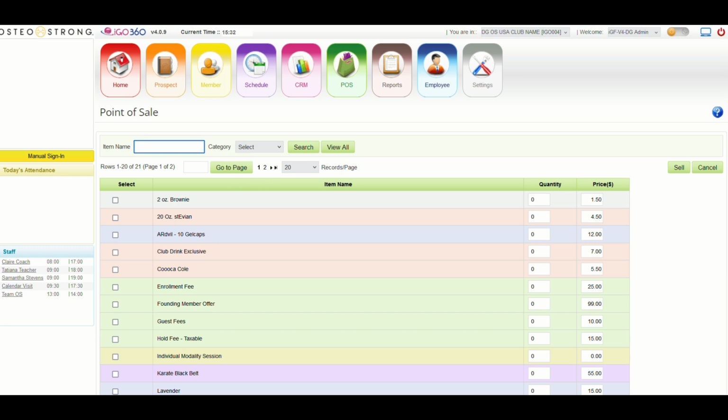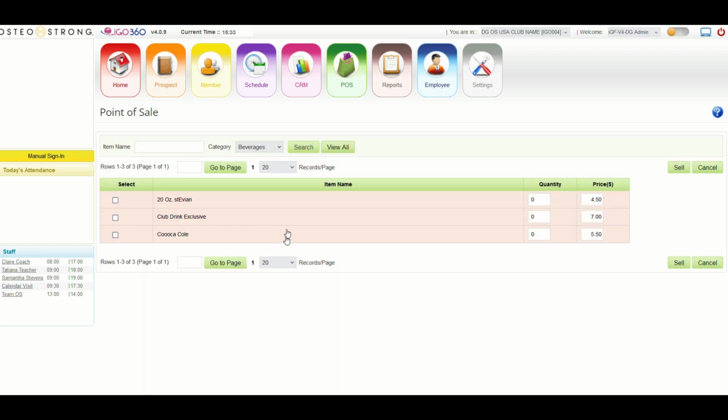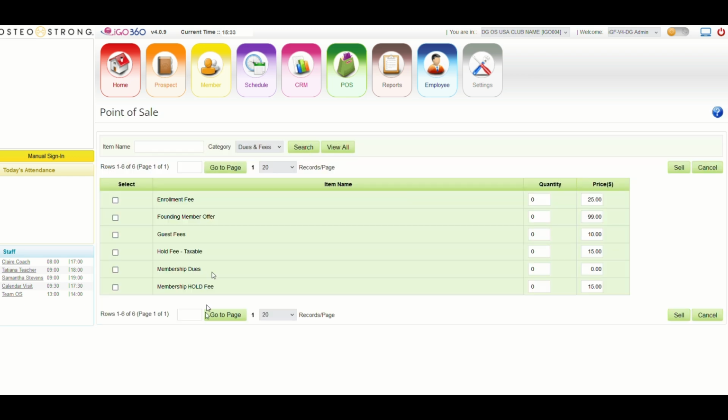In this page, you can also search. In this particular club, there's only 2 pages of items, but you can search and it will find it, or you can choose just a specific category. Let's say I want to see everything that's going to be under beverages, and I click search. It's going to show me all the beverages in this club. And then you can choose whichever thing you're going to sell. So if you're selling it, you're going to check it. You can change quantity so you can sell more than one. So let's say we're going to sell 3 enrollment fees. We're going to click to sell it.